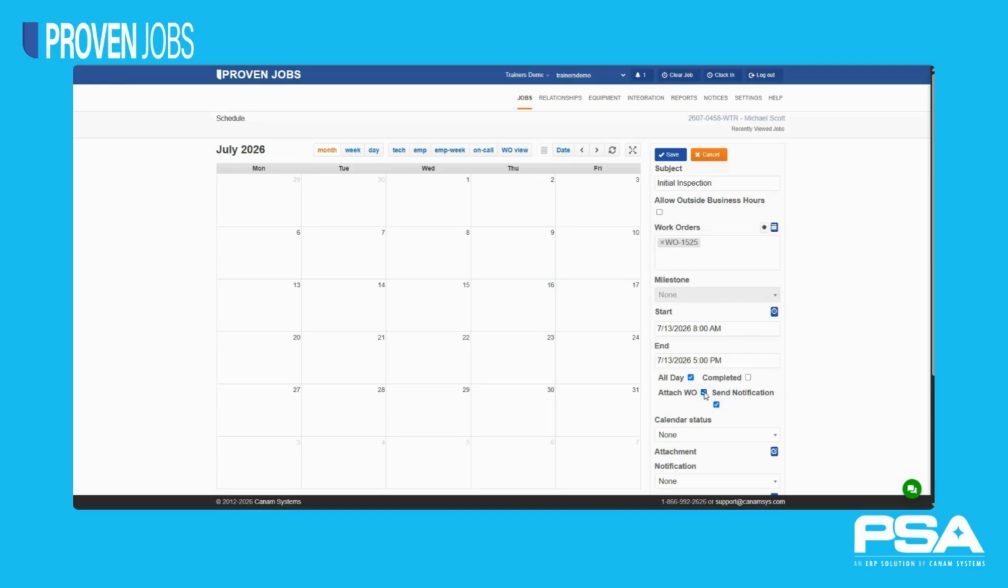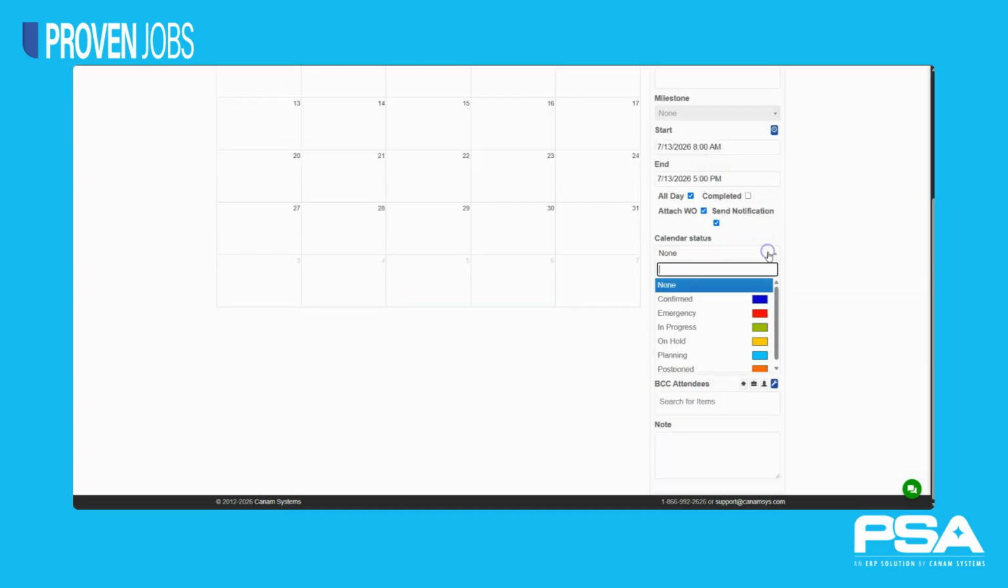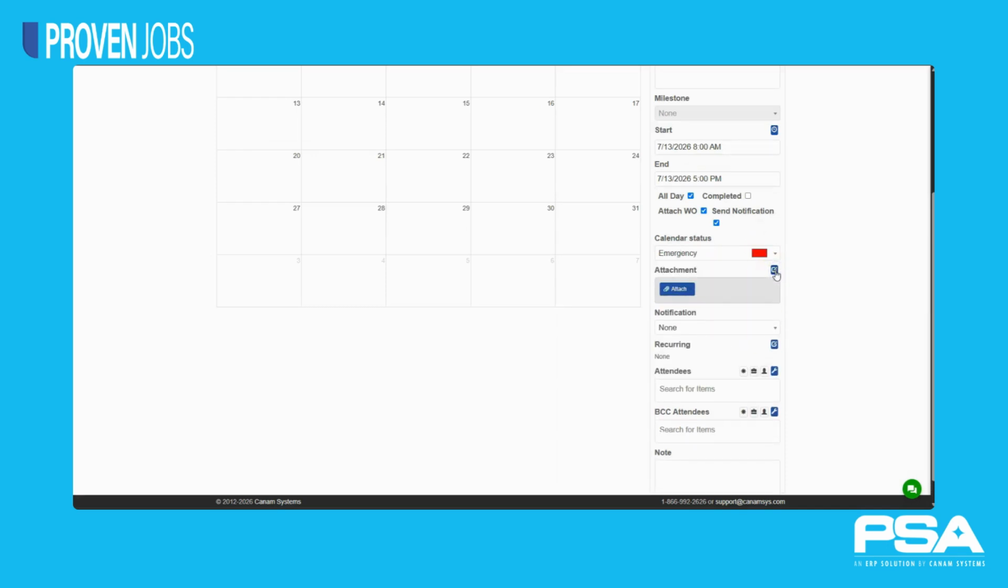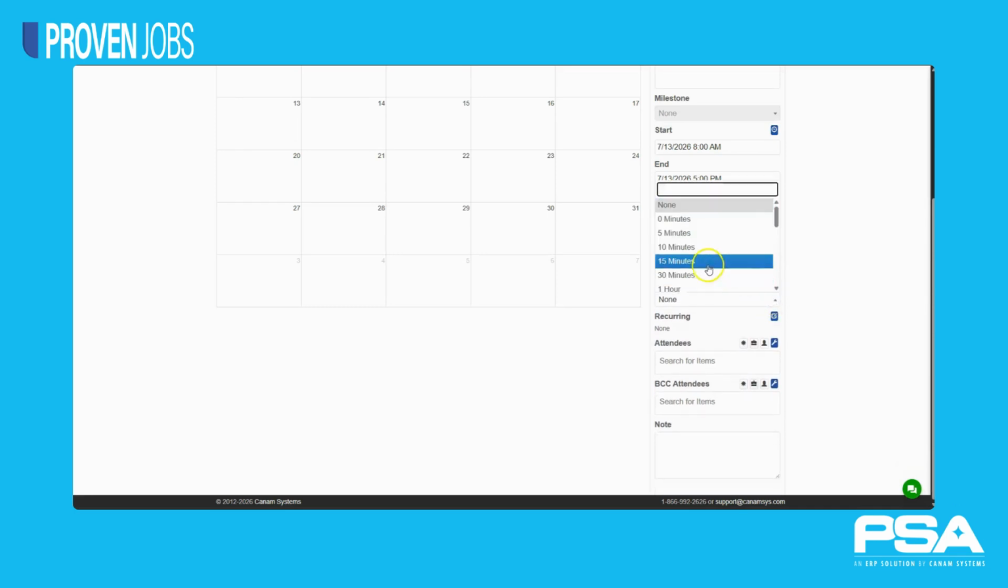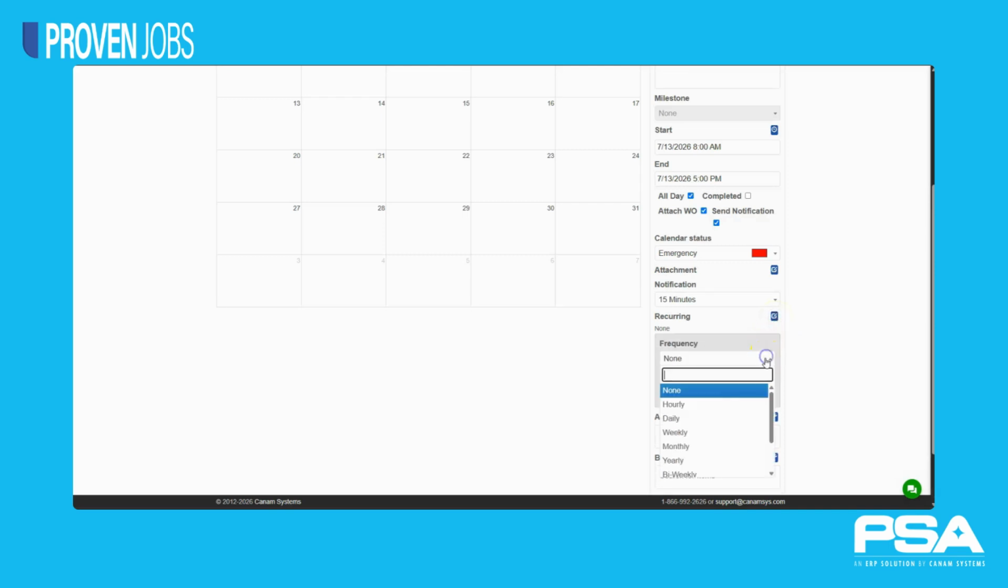If desired, the user can select a calendar status from the drop-down list, add an attachment, or set a notification reminder to also send with the calendar invite. If the event will be reoccurring, select the Builder pencil icon to the right and select the frequency and end date.